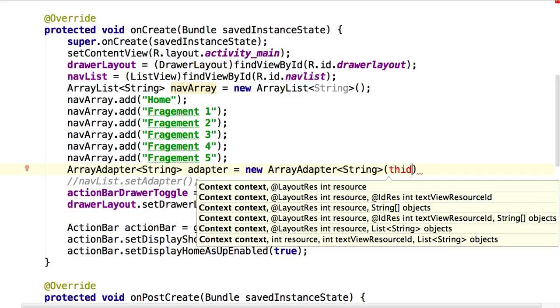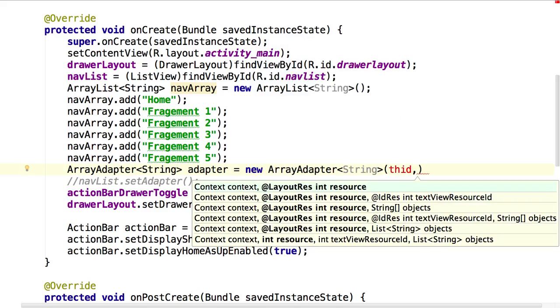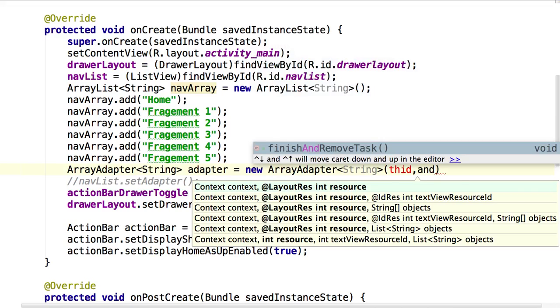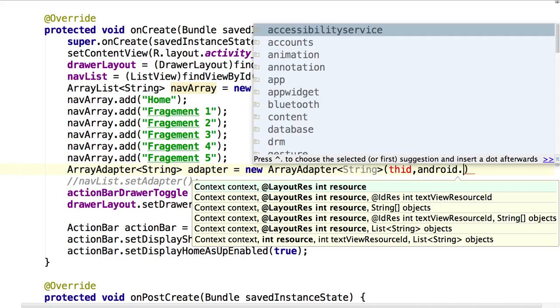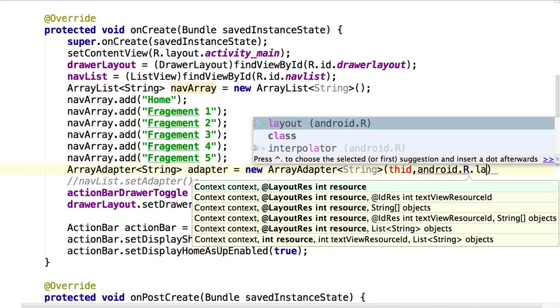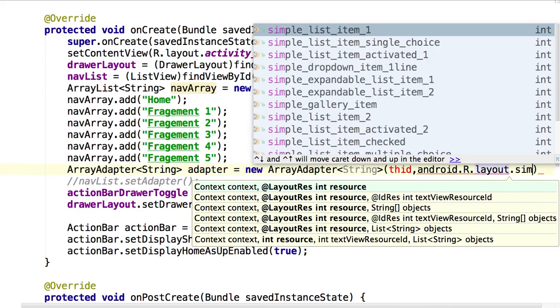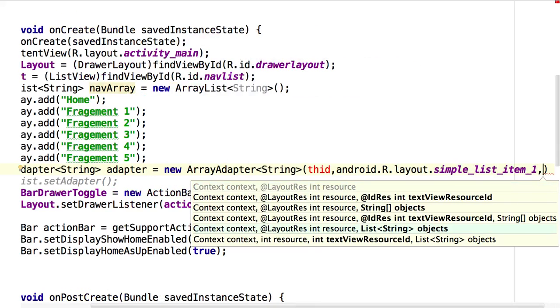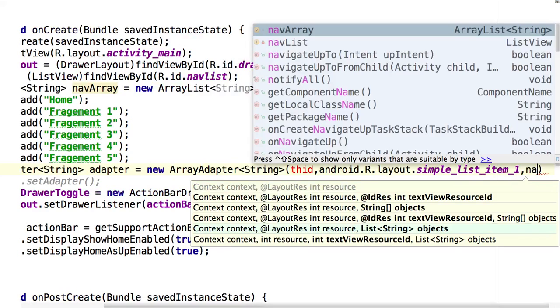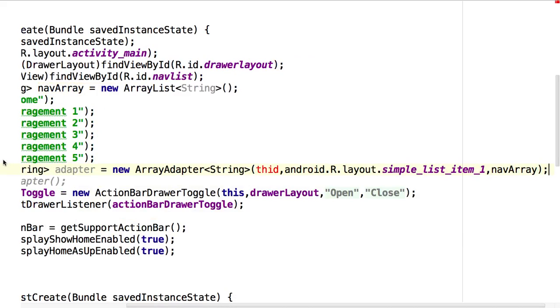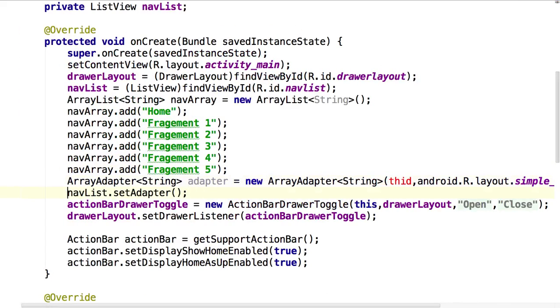Text layout, I am going to use the default one, I mean system resource one, android dot layout simple list item 1, whatever we think, and the data, which is nothing but nav array, something like that. So I'm going to set this adapter.